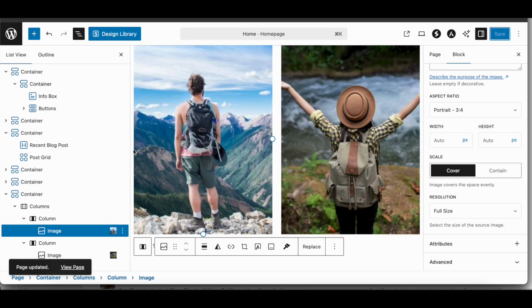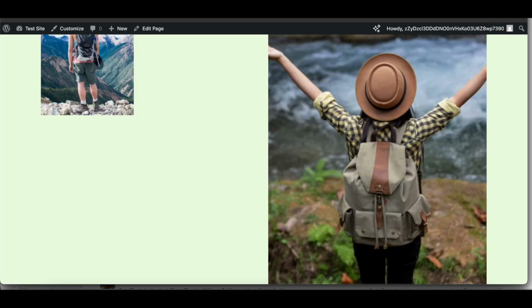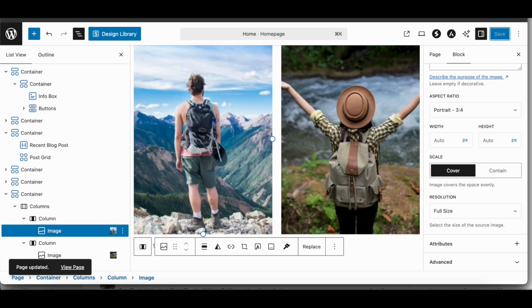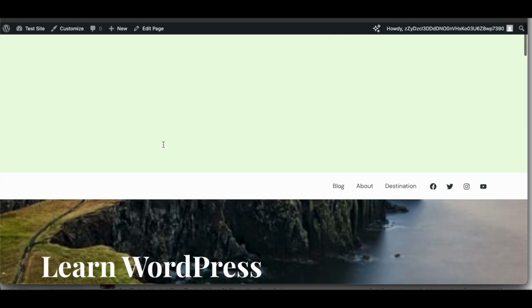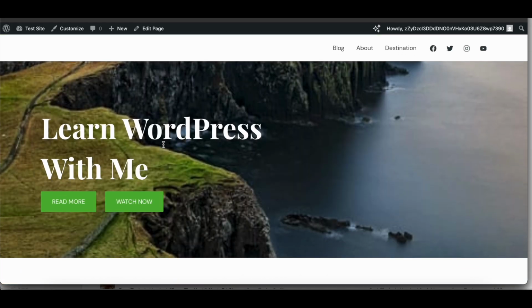But again, add containers, design your homepage, go live when everything's in place, and then I will do subsequent videos for how to customize even further. But this is the beginning with your new homepage.